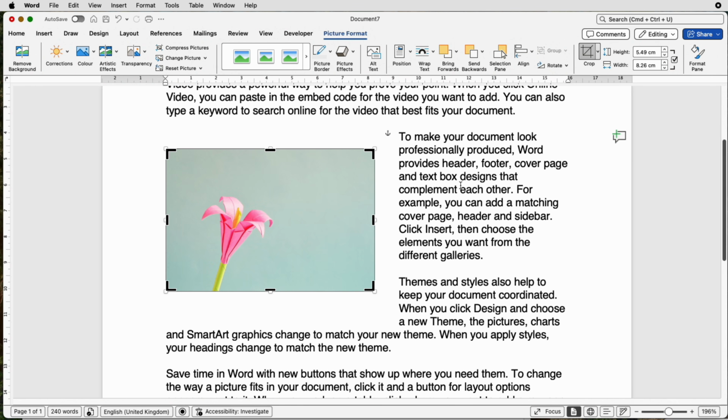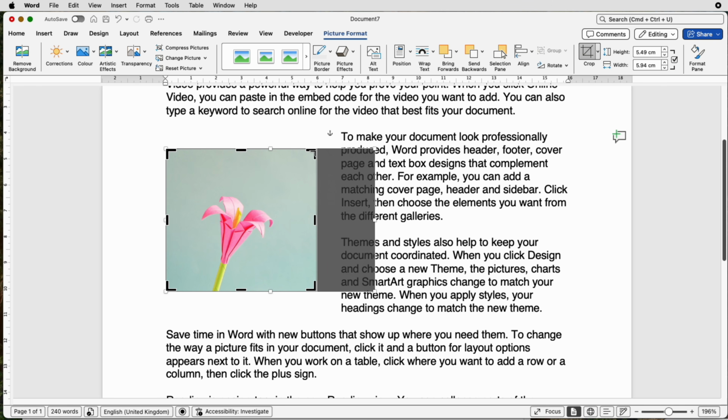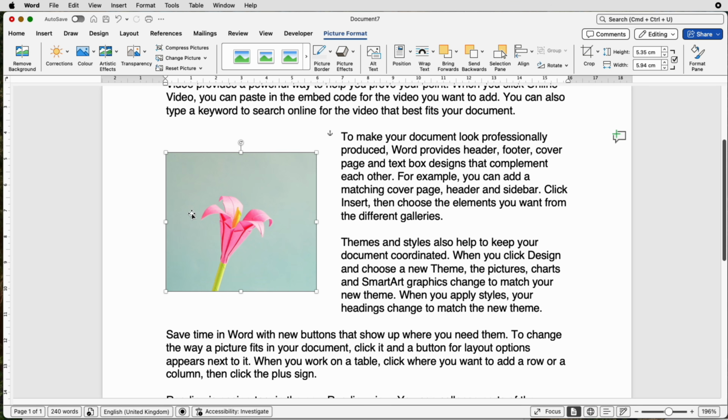So if you select Crop, these black markers will appear around the outside of your picture, and then you can grab the edges if you want to make the picture a little more square, or you can grab the corner, keep the ratio and make the picture smaller in that way. Once you're happy, just press the Enter key and it will crop your image beautifully.